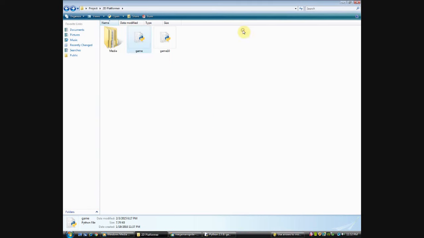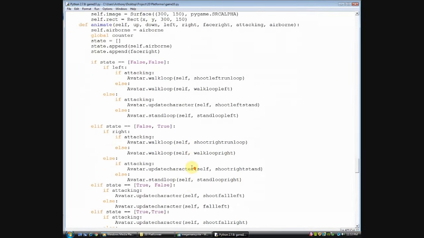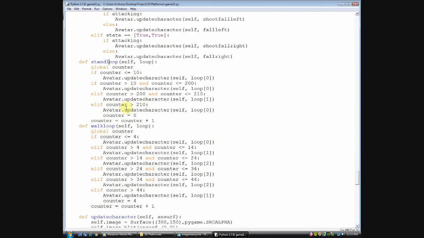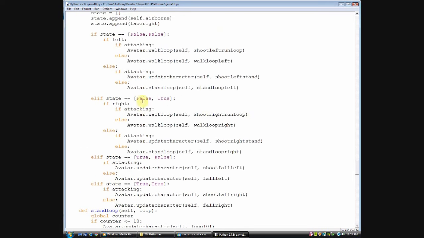Using the walk loop example in this video, you should be able to build similar loops for all states the player can be in. In my game, I have just one other loop for when the player is standing still, since being in the air only has a single frame. As far as defining what state the player is in to decide what animation loop to run, I used a set of true and false values where false false would be not in the air, not facing right. False true is not in the air, is facing right, but you can use whatever method you want.